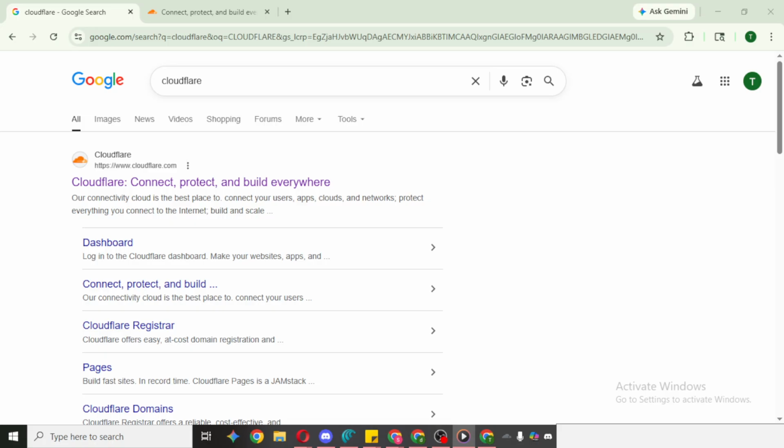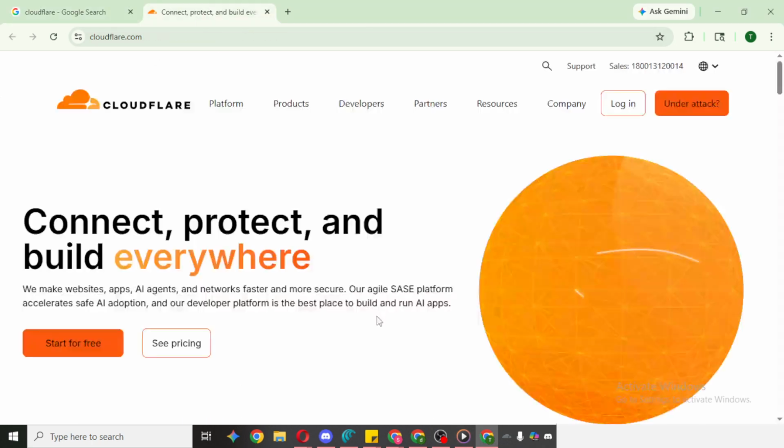Once the home page loads, look for the Start for Free button. It's usually prominent near the top of the page. Click it to begin creating your account. This takes you to the Sign Up flow.